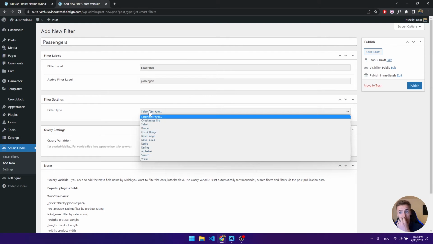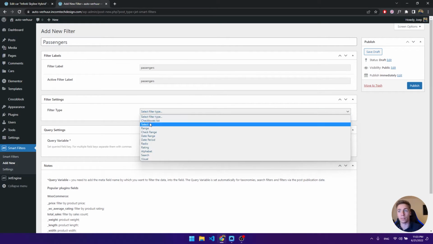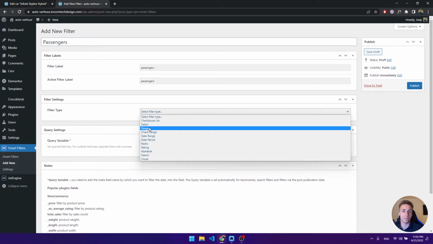Passengers. Filter type, what do we want to have? Because this is a number that can be increased or decreased, we are going to make a range. So we can set a range from 2 to 4, for example, or from 1 to 5. I don't know how many doors a car can have, but we can make a range.